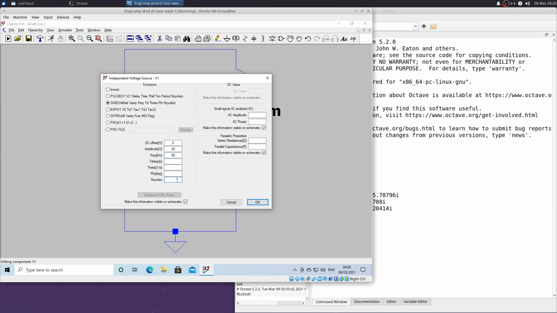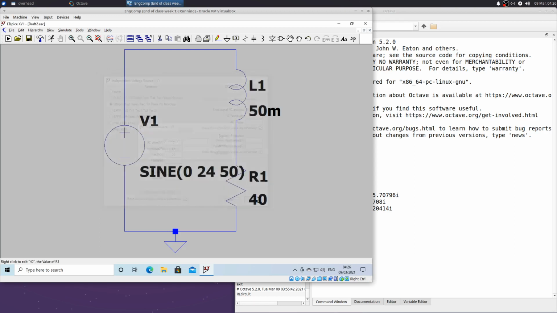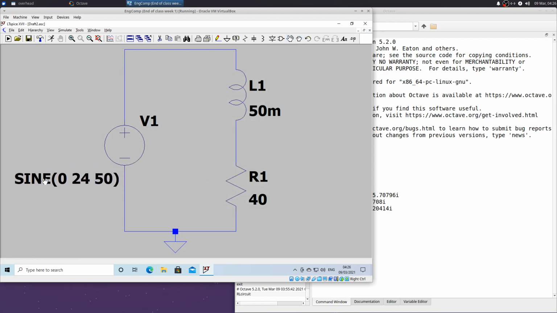And the number of cycles, I suppose we might run this for, maybe I can just leave that blank actually. Let's try that. So I'm going to move that over to the side a little bit just to neaten things up here.